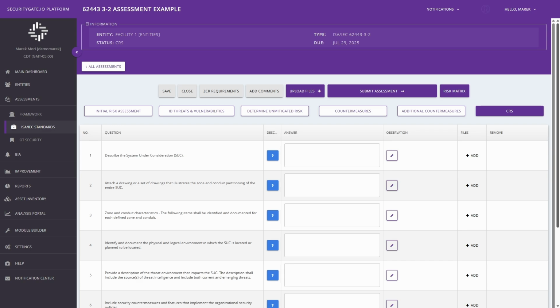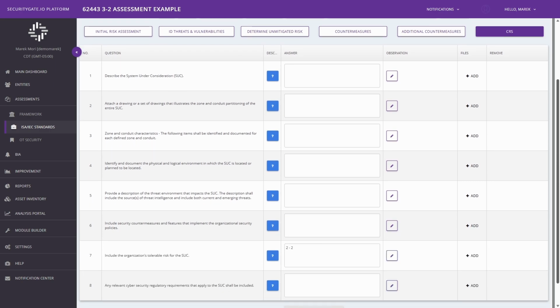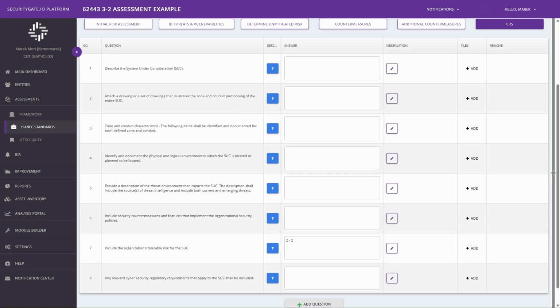If your threat vector scores didn't meet the set mitigation condition, that means that you've successfully mitigated the threat vectors to meet the target SL. This is the case with the example in this walkthrough where I am taken directly to the CRS or Cybersecurity Requirements specification page instead of the additional countermeasures step. Complete the CRS questionnaire to finalize the 62443 3-2 assessment process.